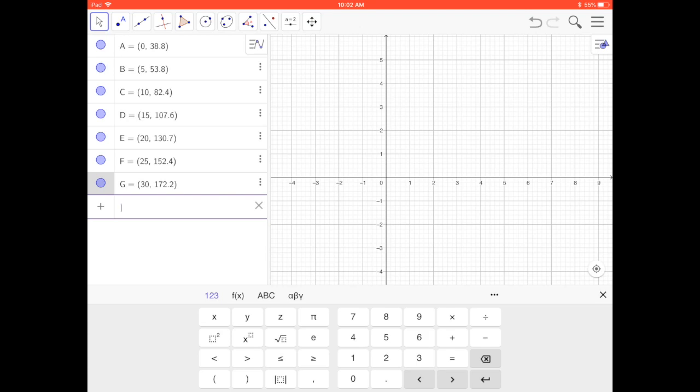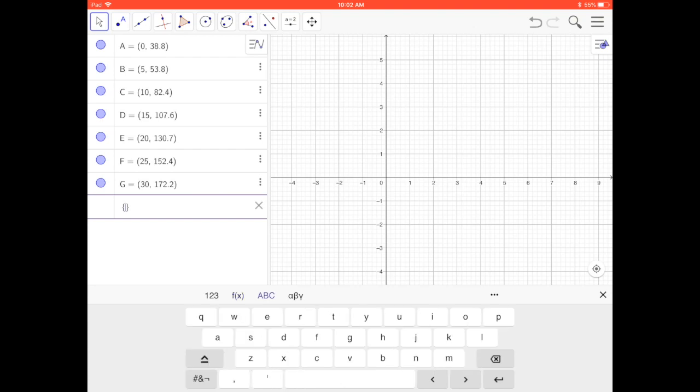So I go to the f of x to pull off my brace to start a list and go back to the alphabetical. And I'm going to put in A, comma, B. These are all caps. D, E, F, G. Those are the points, and when I press return, it's going to enter those as a list because I placed them in braces with commas. So that's list L1. I now want to fit these points.